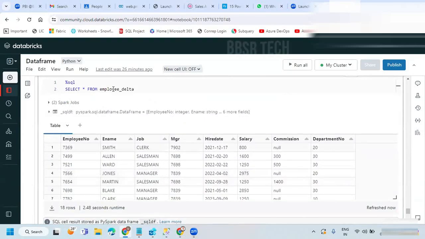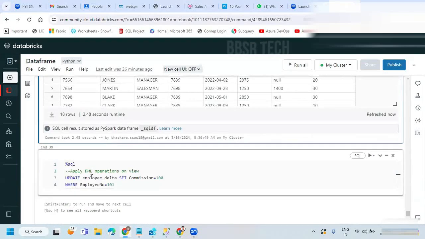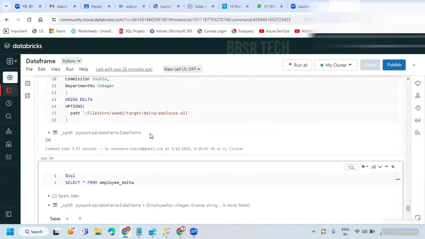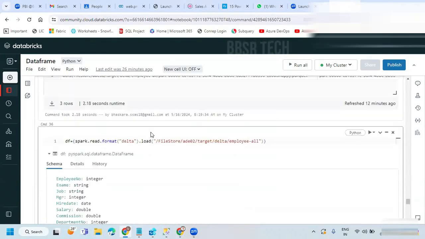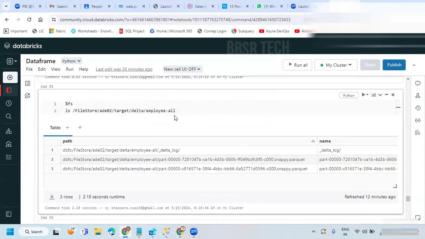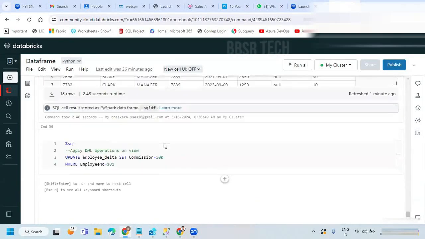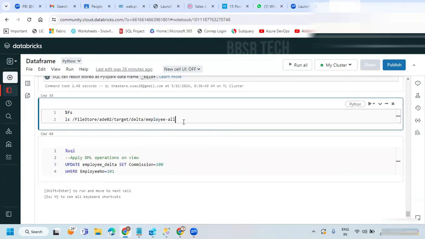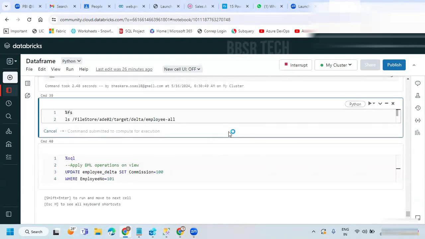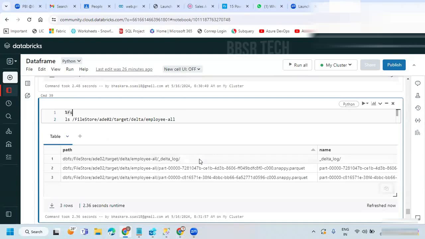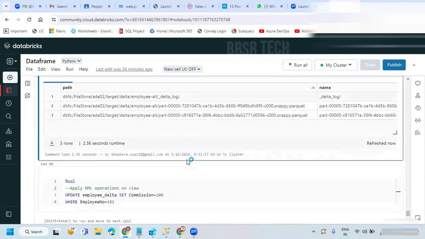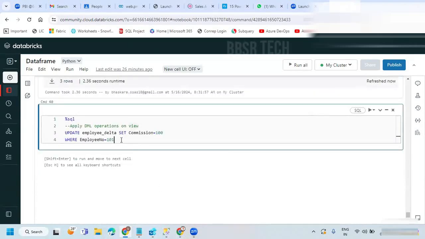So this is the table, right? I'm going to update it. Before updating, I wanted to show you how many files are available inside this. So 2 files are available. I'm just going to run the update. This is one transaction, and for every transaction it is going to create one part file. Let's execute it.